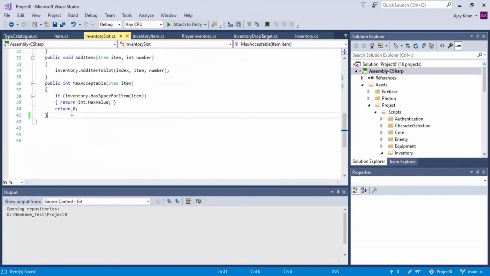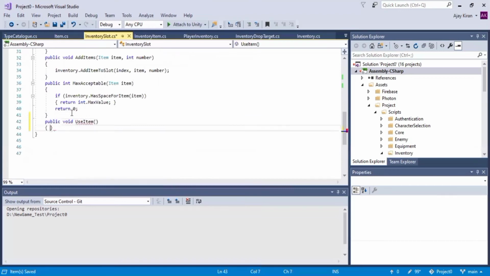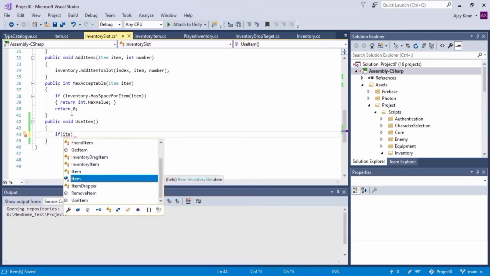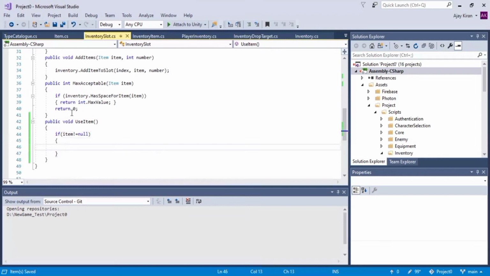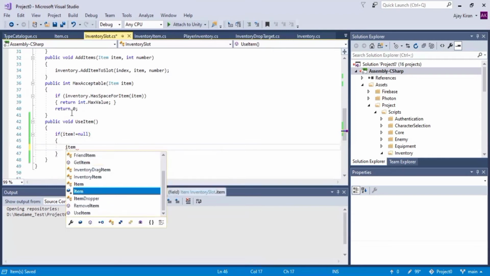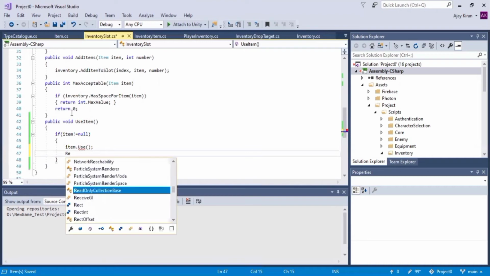Now we are gonna make a new method here, public void use item, and we are gonna invoke this on button click when the player presses a certain slot inside his inventory which contains an item and tries to use that item. So here we are gonna just check if item is not equal to null, and if it is not null, we are gonna say item dot use, which is a method we will make in a bit, and then we are gonna remove the item from that slot.